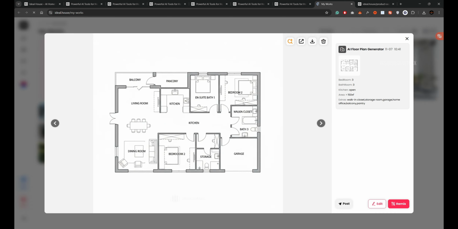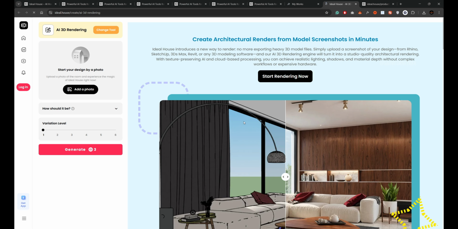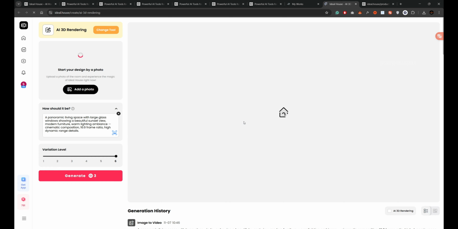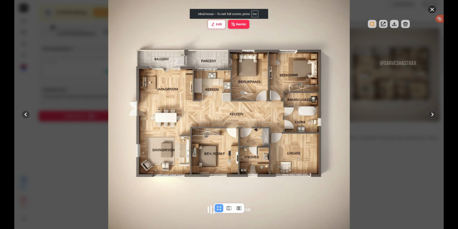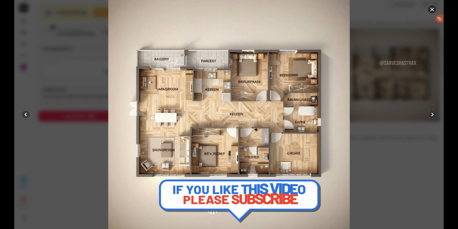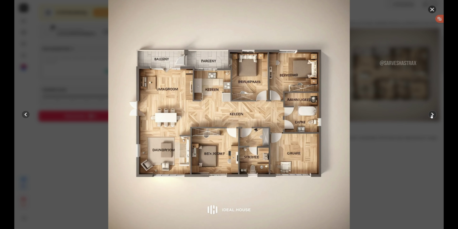Next, I wanted to test the Edit feature. From the My Creations page, I selected the 2D floor plan I made earlier, clicked Edit, and chose AI 3D Render. I entered a short prompt and generated the output. The result was incredible. It turned the simple 2D plan into a photorealistic 3D render in seconds. Usually, this process takes hours in traditional software. With this, you can impress clients instantly and close deals much faster.